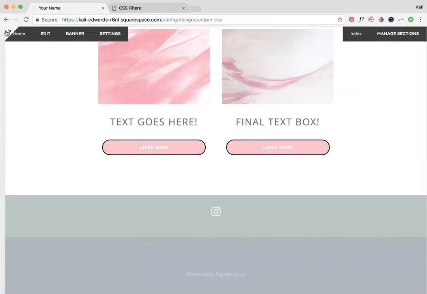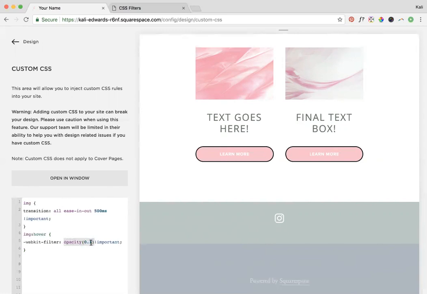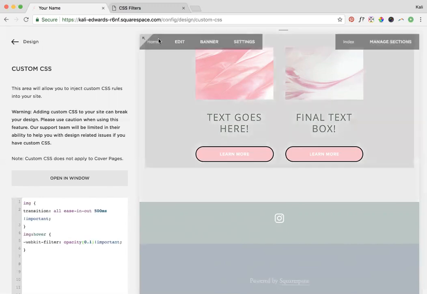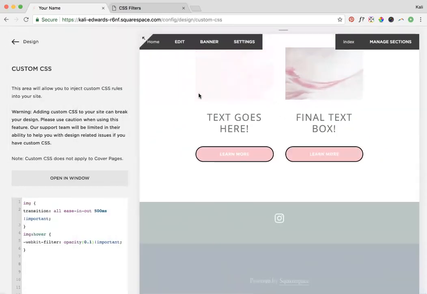So just to show you again, this is where you edit it, first of all, but also you can see that I'm at 0.1, which is basically the lowest it can be and still have an effect. And you'll see that what happens is it does go pretty faded out, right? I mean, it's pretty transparent, and you can basically almost see through it to the white background.